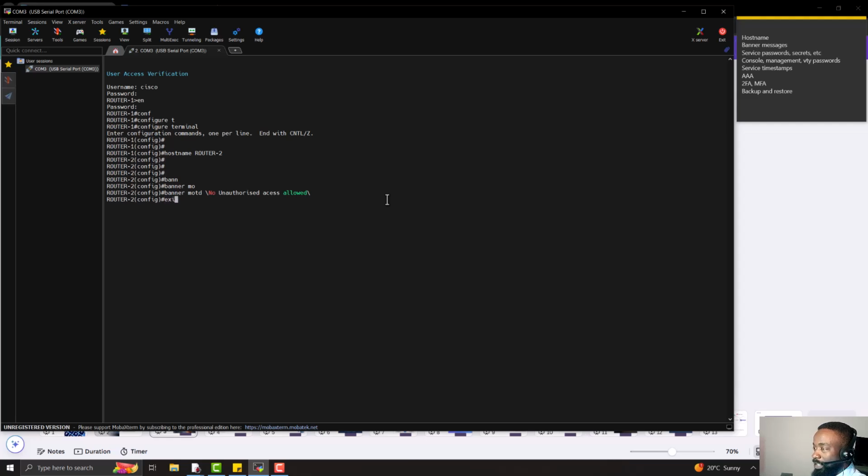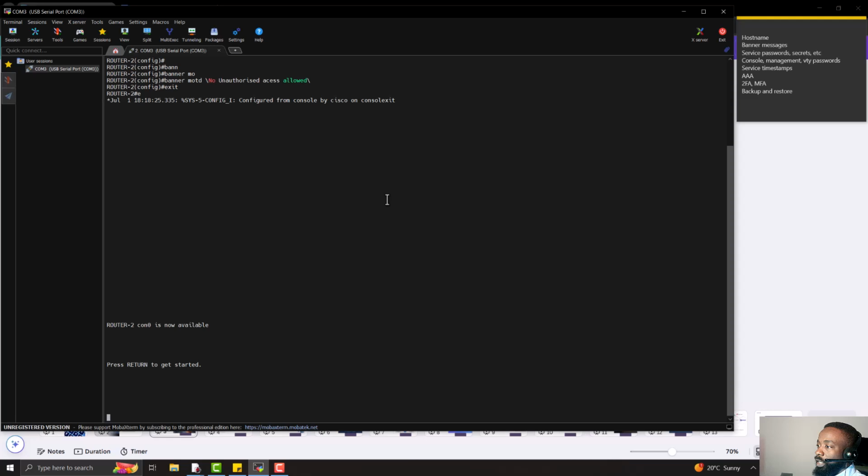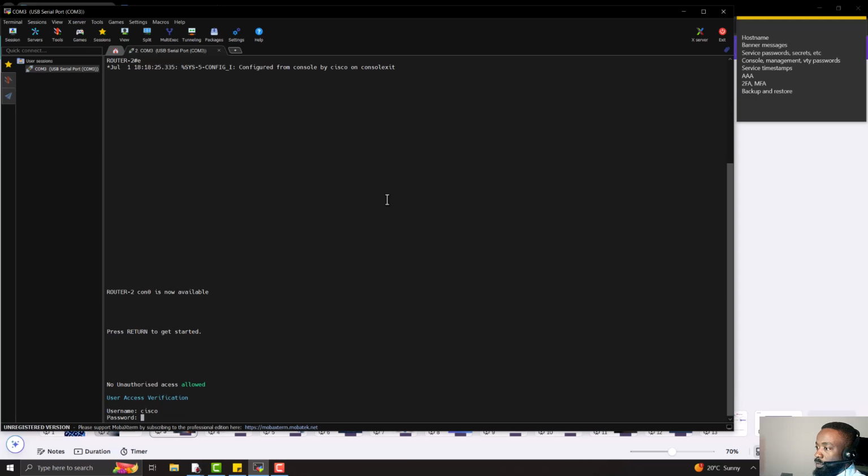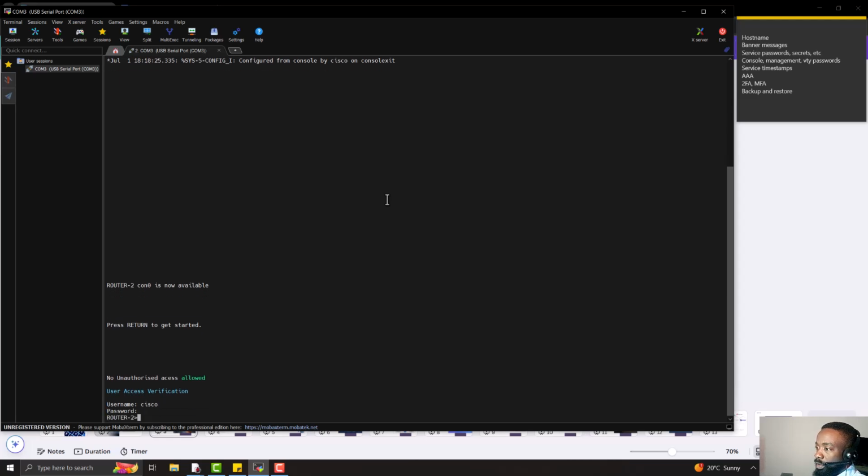So if we exit again and we try to log in, and we enter our username and our password, enable, we already see the banner, no authorized access allowed. This is spelled wrongly, obviously, so I need to change the spelling, but you get the idea. You can put your disclaimer messages here to ensure that anyone trying to log in sees this message and knows what information you're trying to communicate.